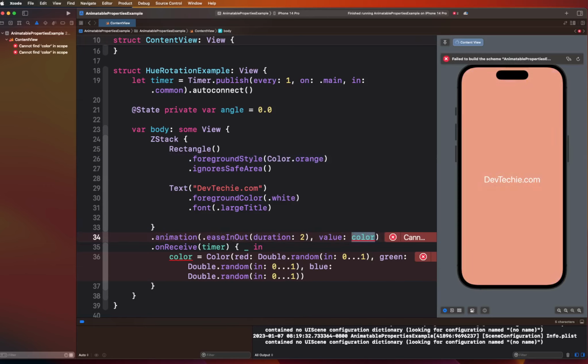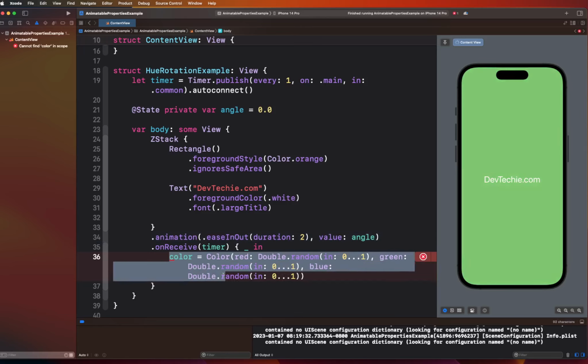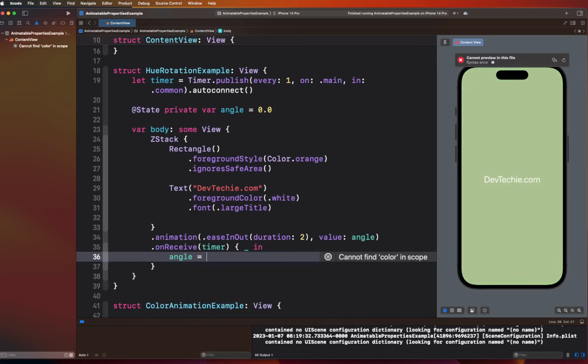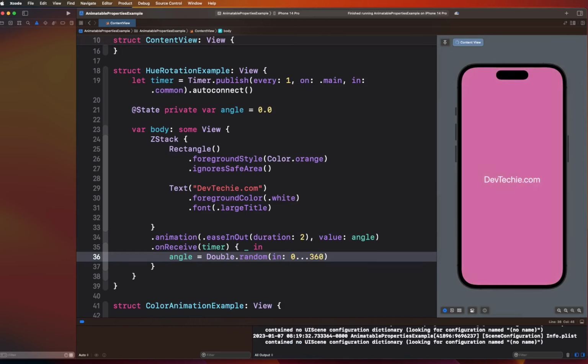Now we're going to modify this. We are basically animating over the value of angle, and what we are doing here is simply saying angle is equal to Double.random, and in the color wheel the angles range from 0 to 360. So that's going to be the range that we want to randomize our numbers from. As soon as our view updates, you're going to see the animation has stopped because we are pretty much static. The onReceive is happening on the angle.